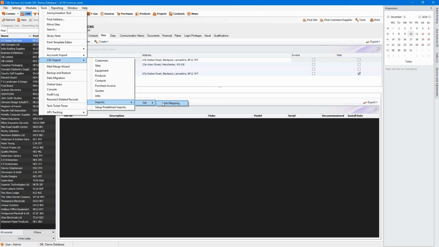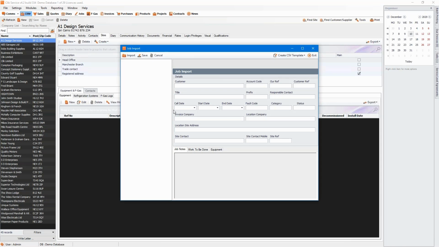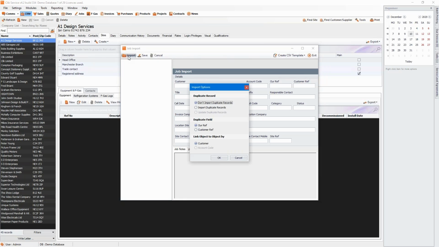Now, if I wanted to use a Clik service standard CSV template, I could go to Jobs and do it that way, but I'm going to go to Imports, Job, and Job Mapping. And now it's going to ask me to think about importing. Even at this stage, you can go to Create CSV Import and create your standard job templates or a job template of optional headers, and we'll go for that in a minute. But if we click on Import, we'll get the options, don't import duplicate records, and then we'll go to Duplicate Field, and we'll go Link Object to Object by Customer.